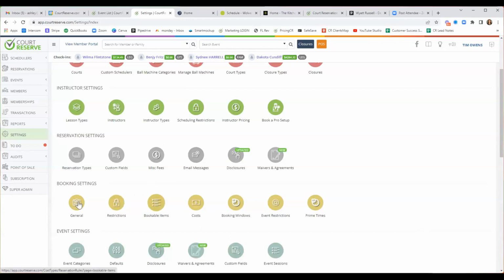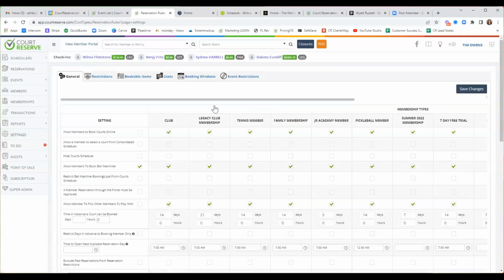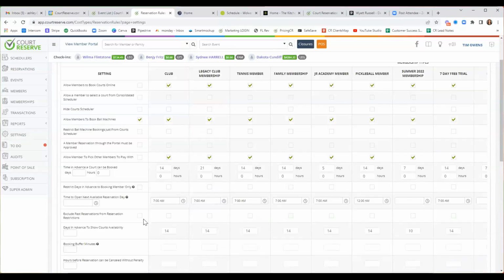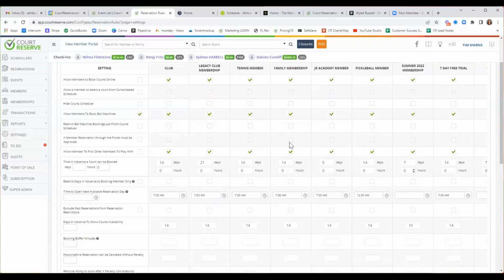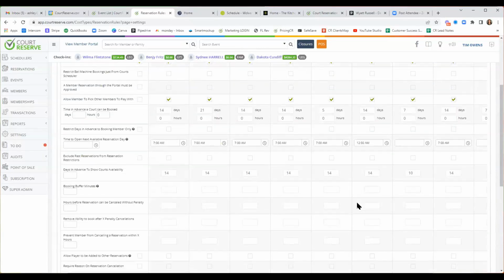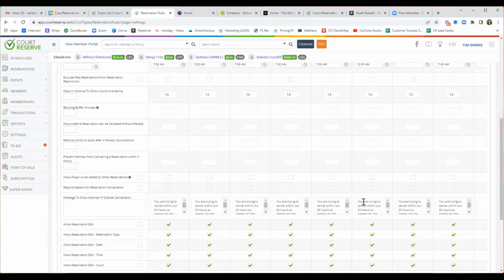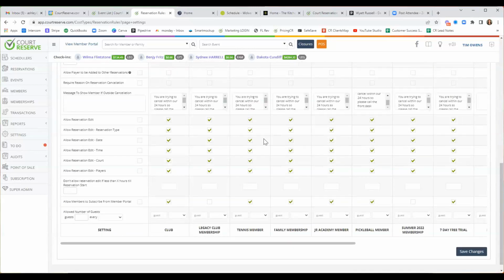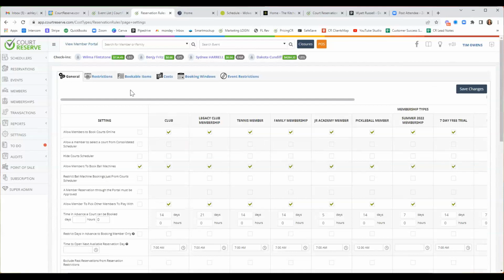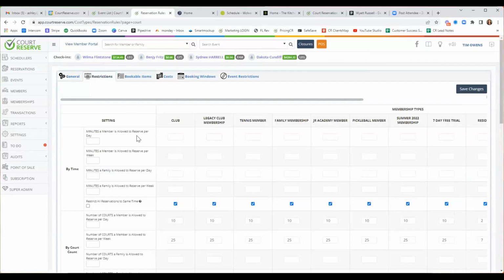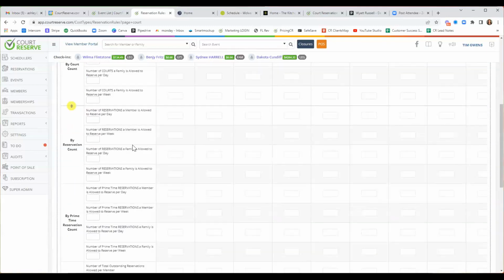So let's talk about booking settings quickly. These are all those permissions and restrictions from the player side. How many days in advance a court can be booked? At what time is the next day available? We can do buffer hours. We can do penalty cancellations. We can do how many guests can your players bring to your club each month or each year. We can get as restricted as the number of minutes a player or a member is allowed to reserve per day. We can do it by court count. We can also do it by court type. So if you have 20 pickleball courts and you got 40 tennis courts, then maybe people get 2 tennis court reservations per day and only 1 pickleball court reservation per day.